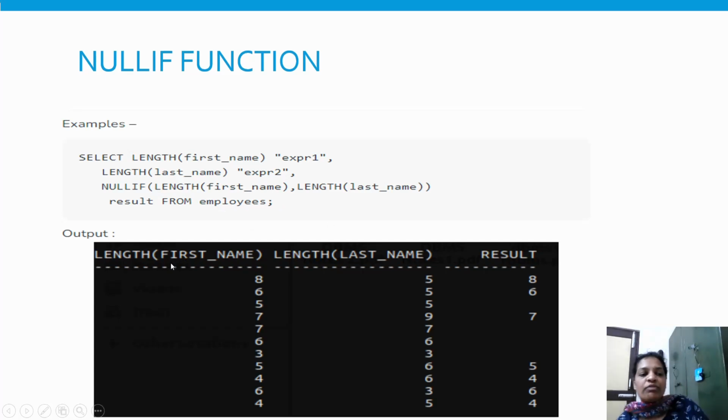The length of the first name is 8, the length of the last name is 5. So what will be the result? It compares the two values. If they are not the same, it returns the first expression. If they are the same, it returns null, nothing. This is the function of the NULLIF function.